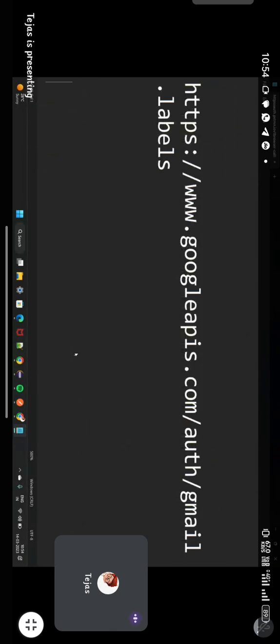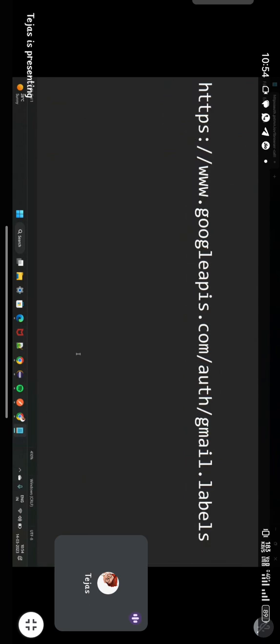It should be dot labels. This one, you type it manually and add it, or select any one here. It's okay. Select any one, just so that your consent screen is created.